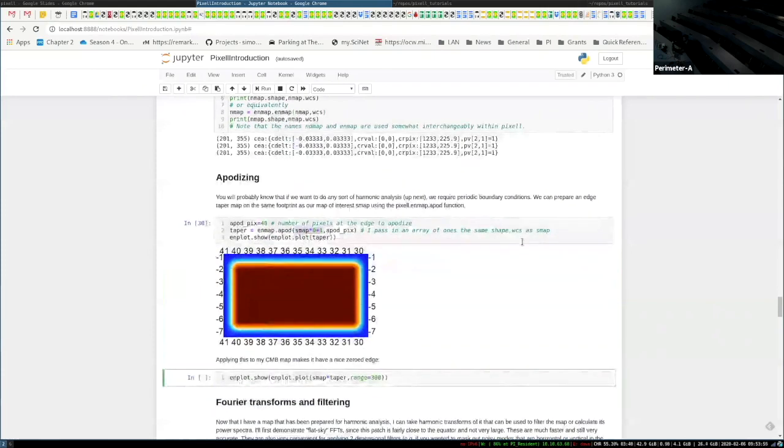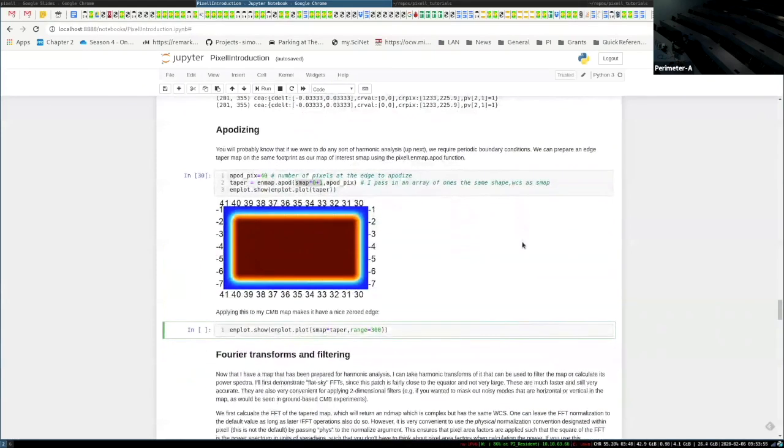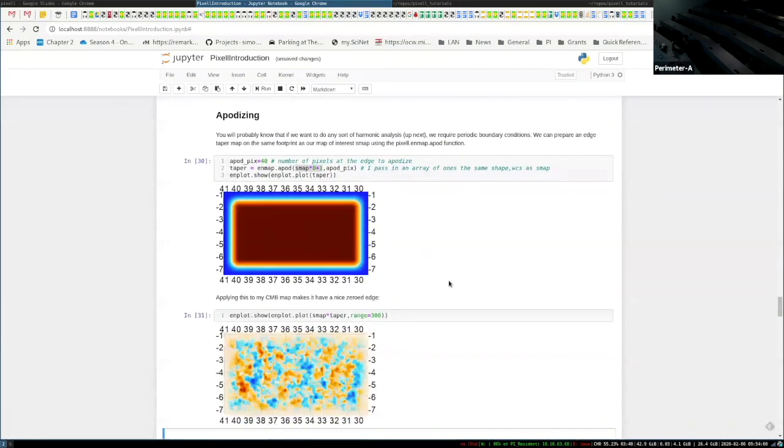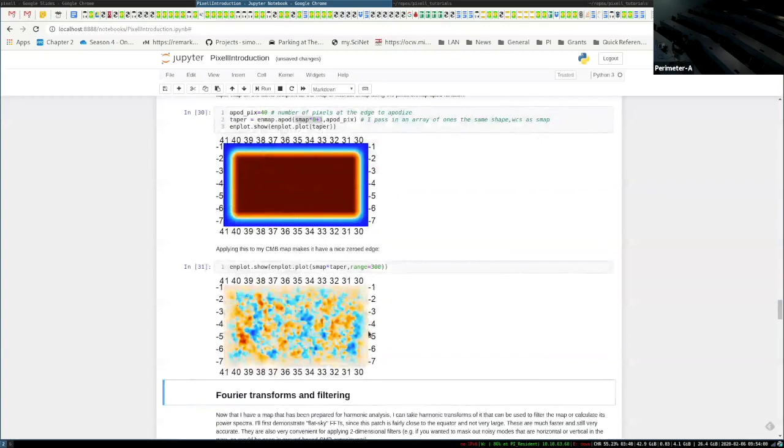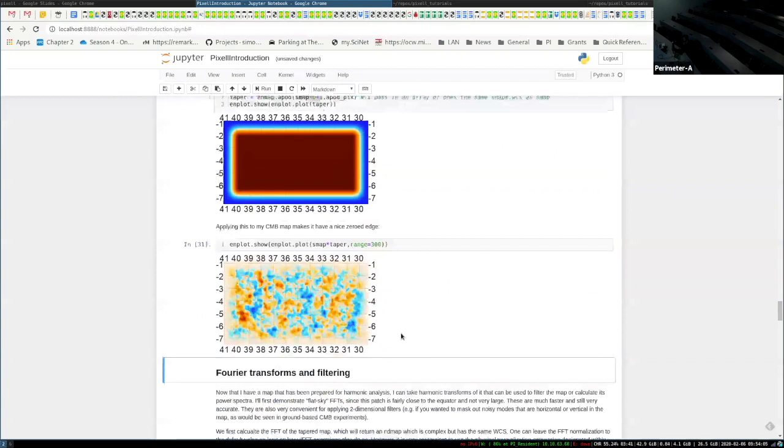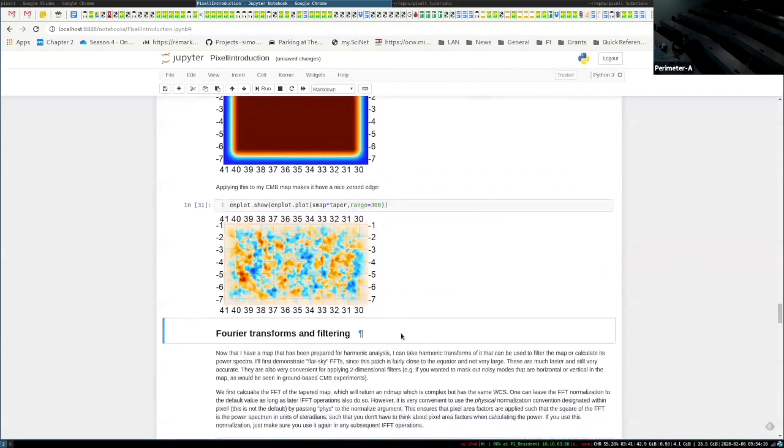I can apply this taper to the CMB map whose Fourier transform I want to take. And you can see that it smooths out the edges. It zeroes out the edges smoothly. So it forces periodicity on the map. Any questions so far?